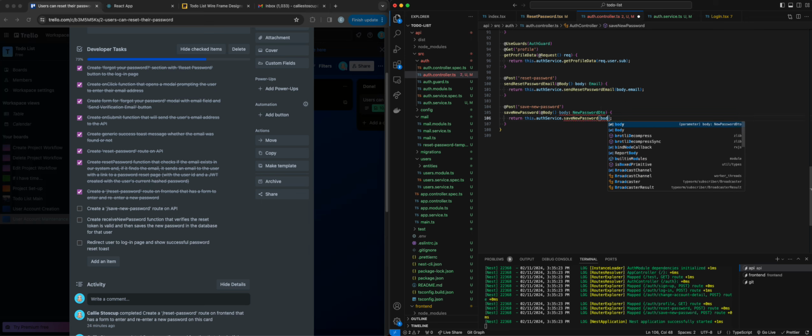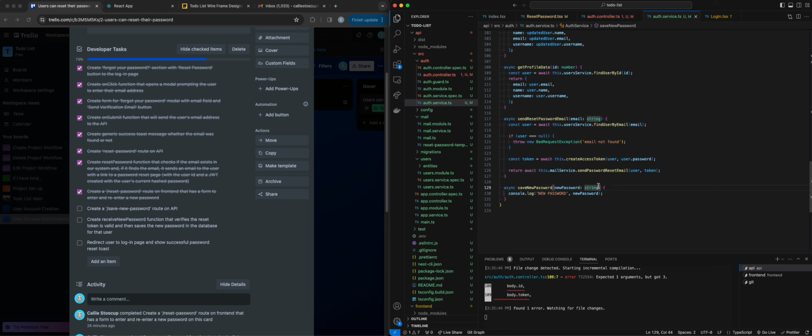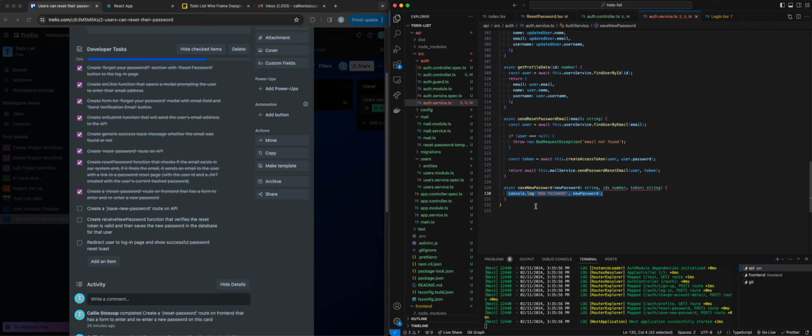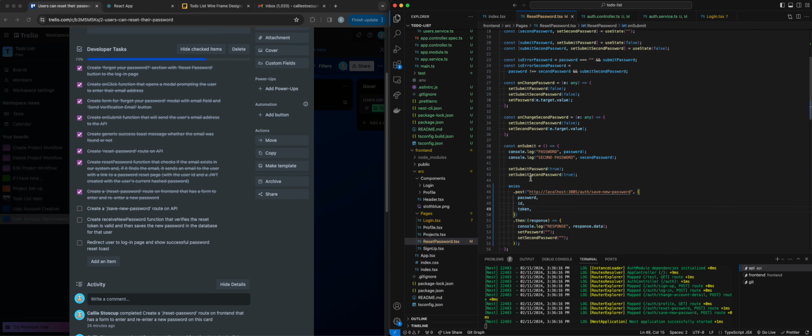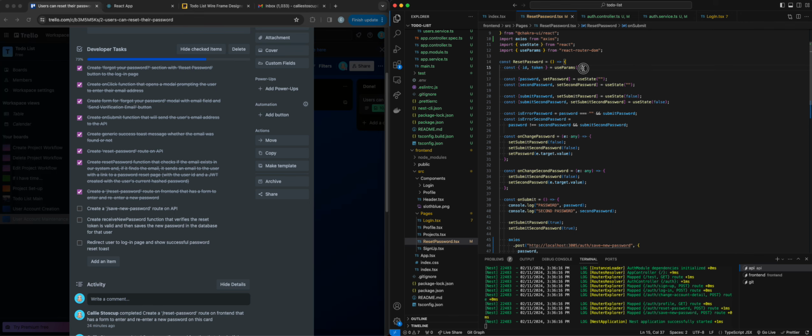I'm going to do body.newPassword, body.id, and body.token. All right, I need to update here. ID is a number and token is a string. All right, so then let me add 2 more console logs. And let's do ID, and token with token. All right, perfect. Okay, so ID is going to be taken from here and token is going to be taken from here, which are taken from the params.